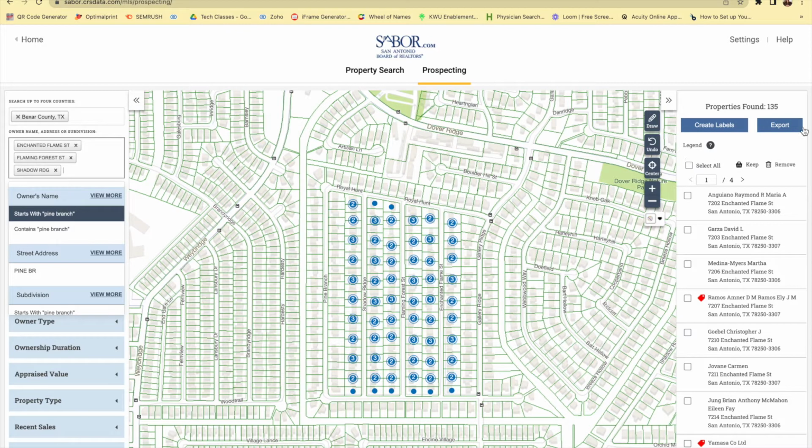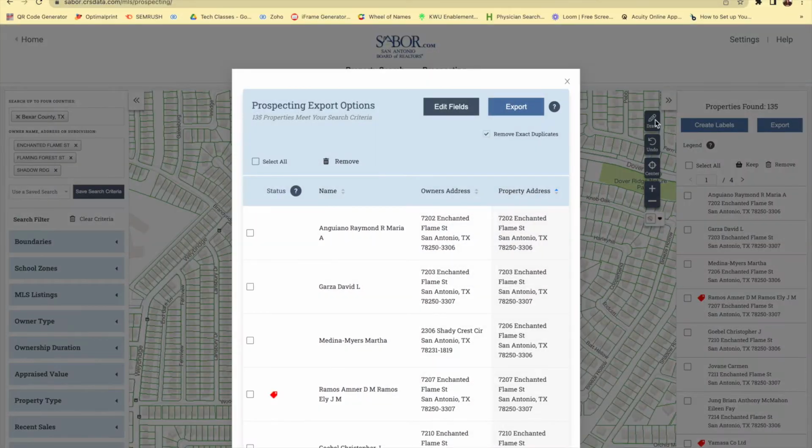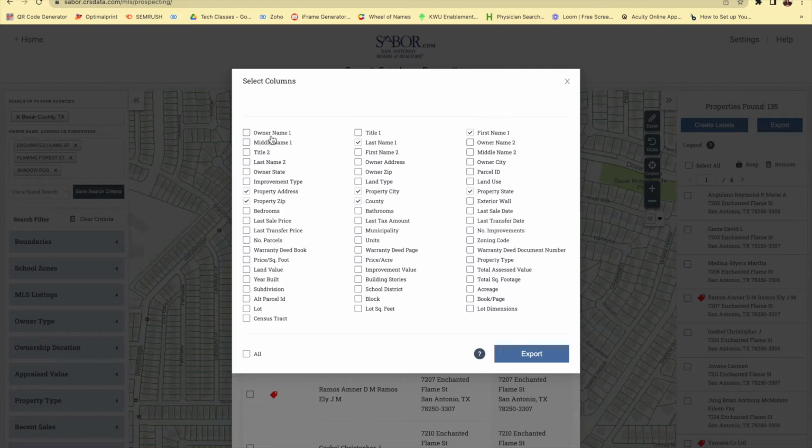Then what we're going to do is we're going to export this Excel spreadsheet. So we're going to click on the export button, and we are going to edit fields. Now, once we are in here, it's going to have some other things populated that are checked off for you. The main thing that you're only going to need for these labels is the first name and the last name. And then we want to do the property address, property city, property state, property zip, and the county.